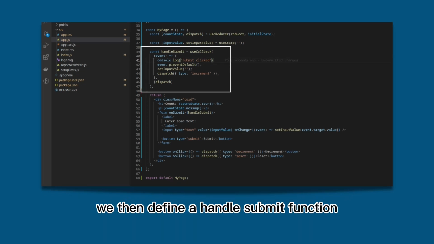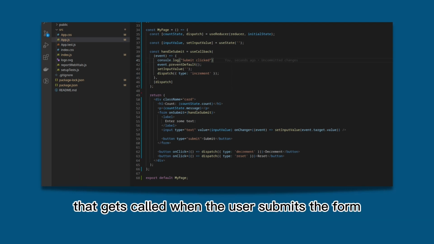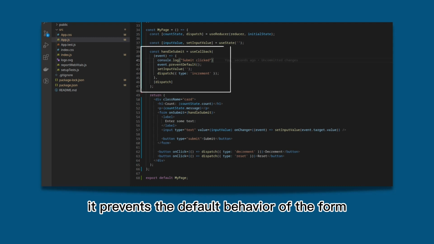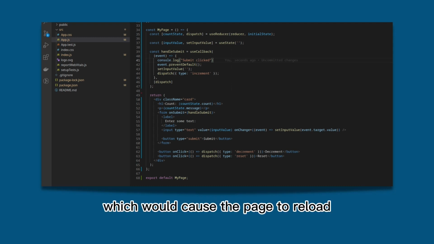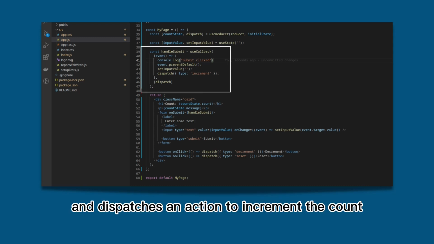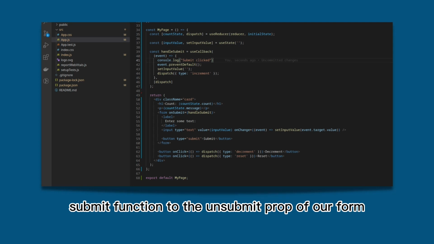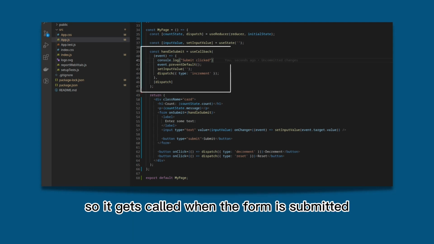We then define a handleSubmit function using the useCallback hook. HandleSubmit is a function that gets called when the user submits the form. It prevents the default behavior of the form, which would cause the page to reload, sets the value of the input field to an empty string, and dispatches an action to increment the count. We pass the handleSubmit function to the onSubmit prop of our form, so it gets called when the form is submitted.